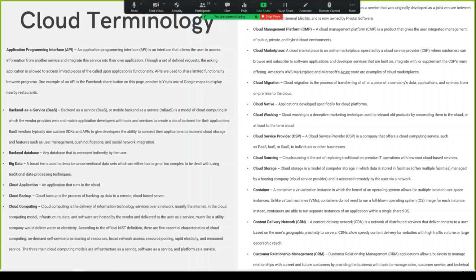Technology. So we talked about what is application programming interface. We talked about what is backend as a service. Now the backend database, I think this must be clear by now. We just talked about it. Any database that is accessed indirectly by the user is called a backend database.